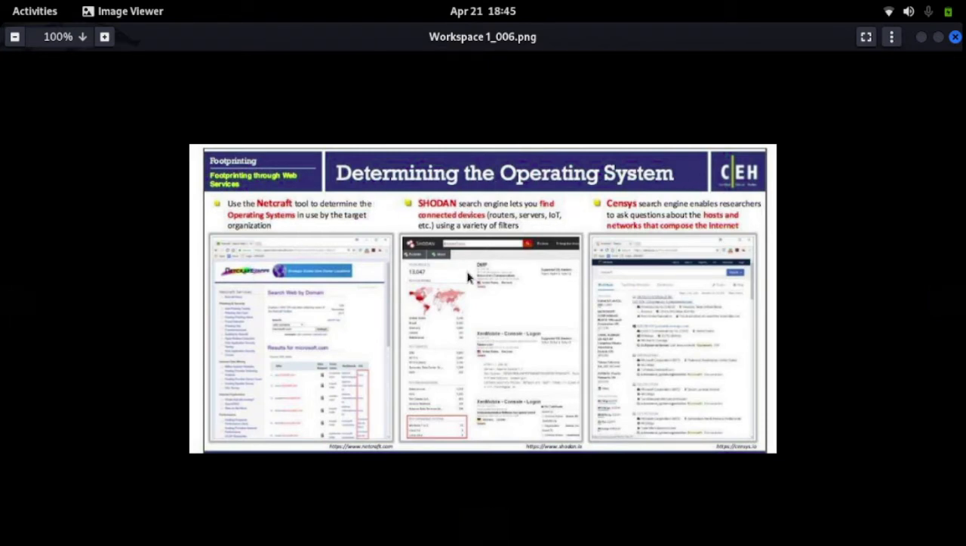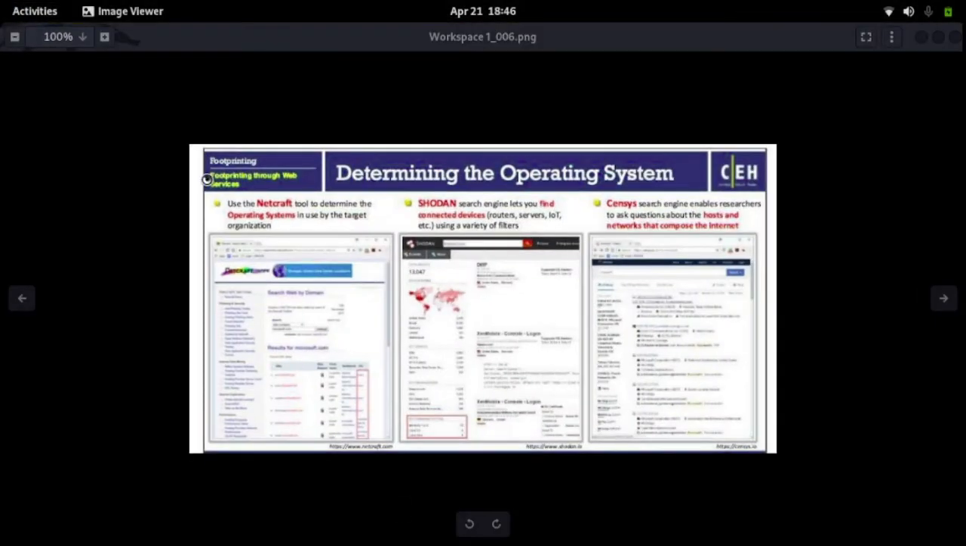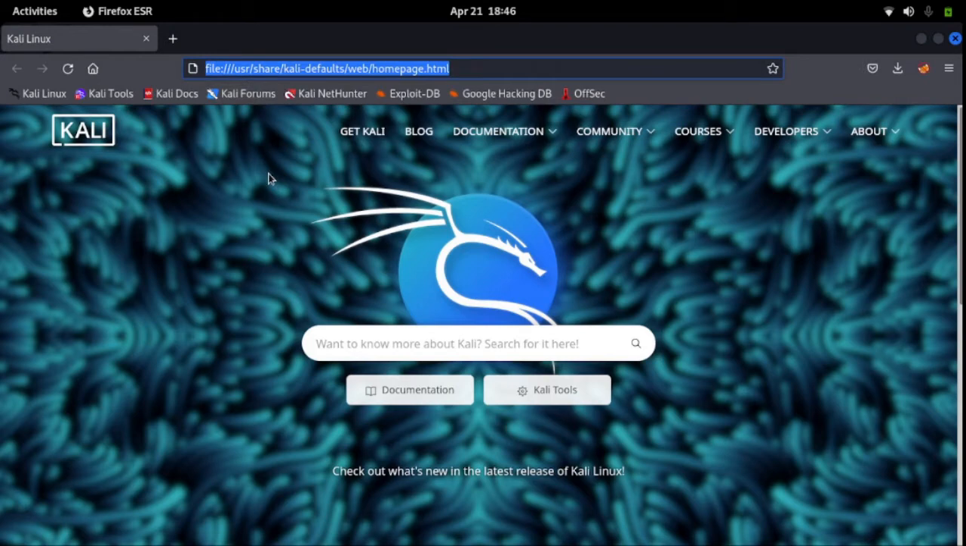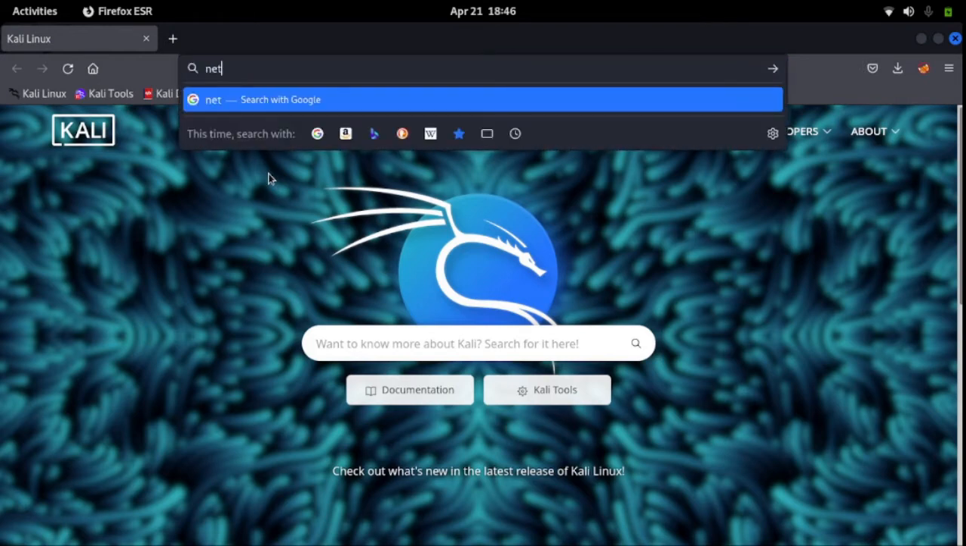When gathering information about a particular target, it also allows you to determine the operating system running on the target network. There are several tools we can use. We have Netcraft, we have Shodan, we have Censys. Netcraft is not really a physical tool you can buy, a software anyway, but they have an online running service where you can go and search for a particular target network. Let's say that's Netcraft.